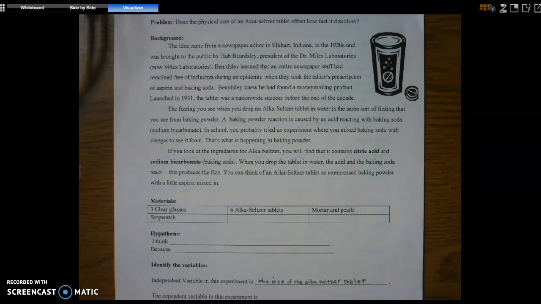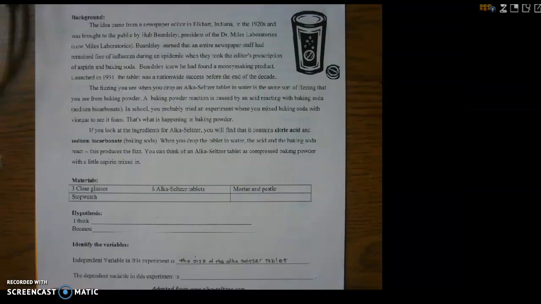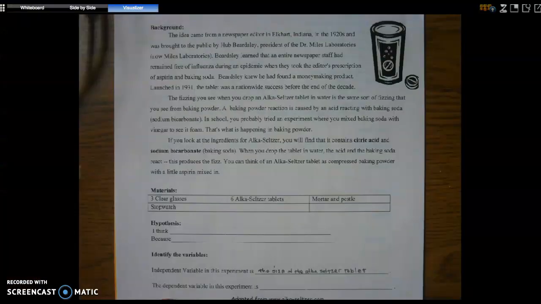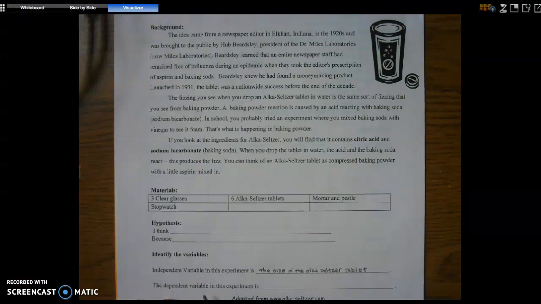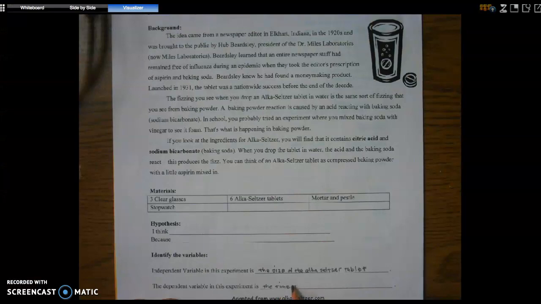The dependent variable is the variable the scientist measures. And what are we going to measure? We're going to measure how long it takes to dissolve. So the dependent variable in this experiment is the time it takes to dissolve.